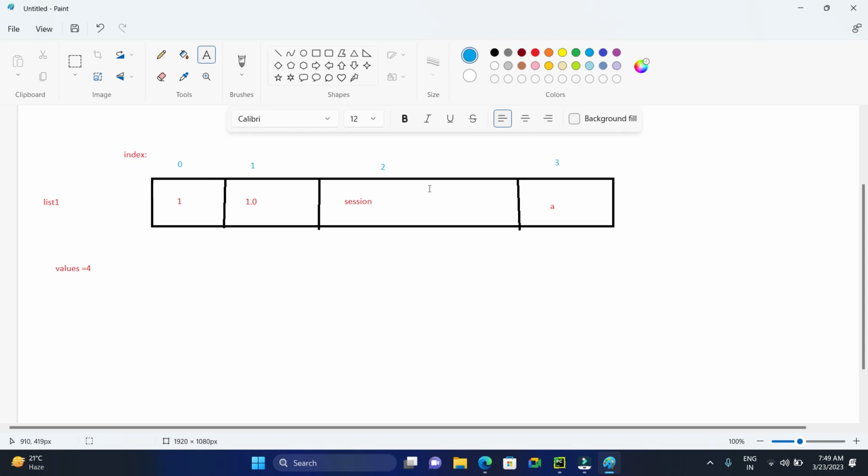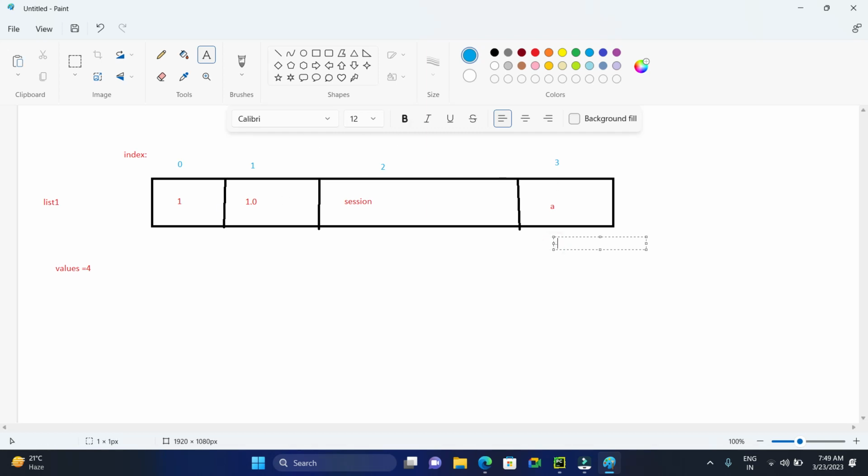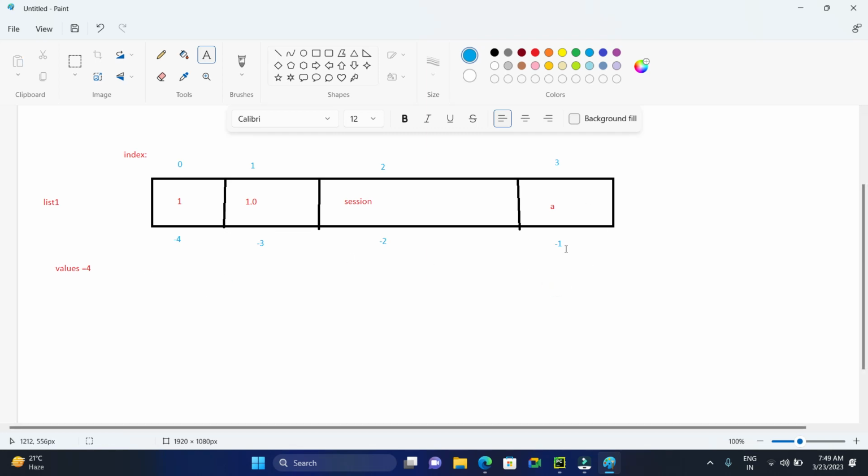And we have negative indexing also. This is minus 1, minus 2, minus 3, and minus 4. So this is called negative indexing. What is the value? List of minus 1, A. List of minus 2, session. List of minus 3, 1.0. List of minus 4, 1.